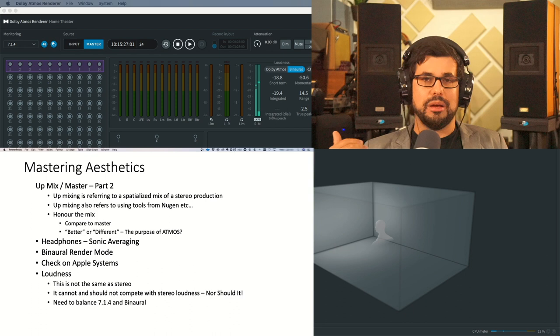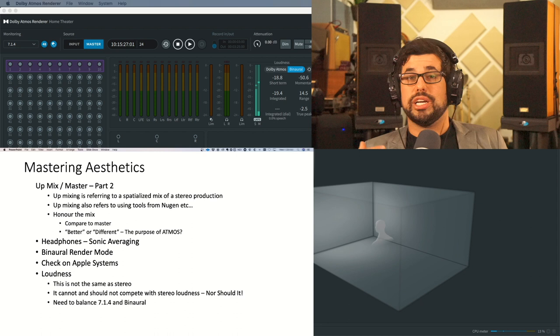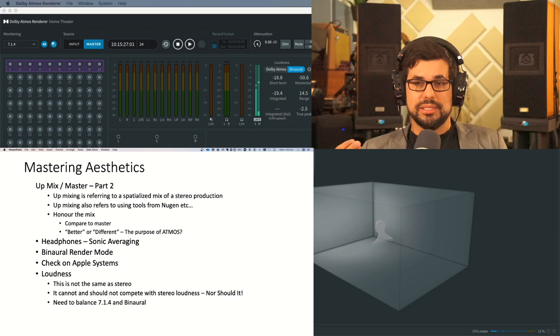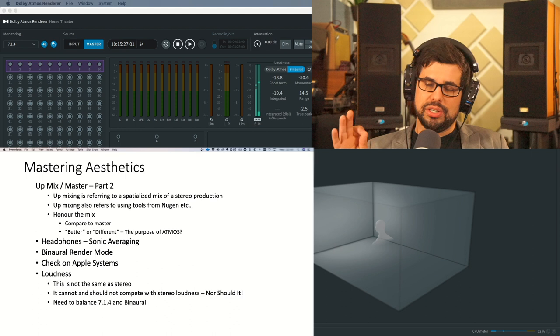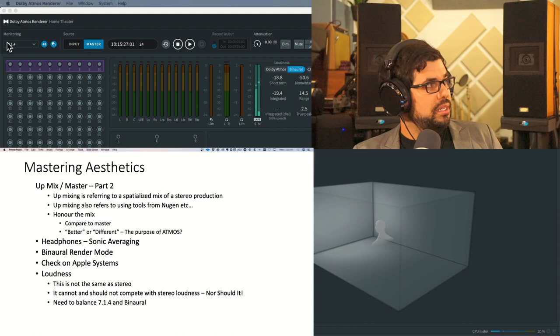That comes into the discussion of loudness big time here, which I might touch upon now or a little bit later. Checking on Apple systems, I've got a bunch of ways of checking on my Apple devices. That's because Spatial Audio is Apple's own proprietary decoding software for taking a DDP file and spatializing it. And therefore, we have to check that tuning. And unfortunately, it's not a fold-down in the monitoring section or the binaural section of the Dolby Atmos Renderer.